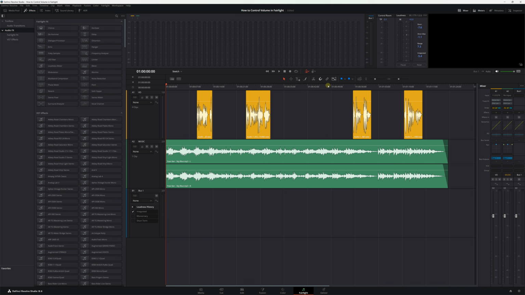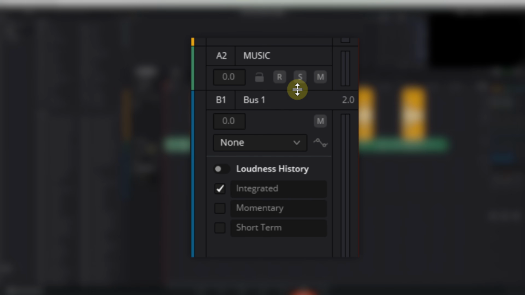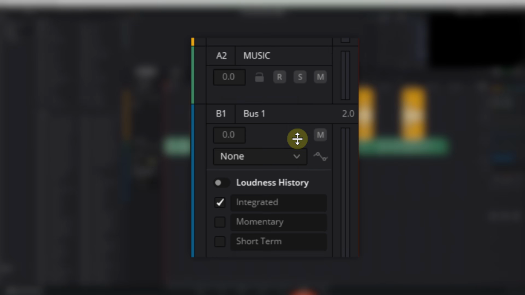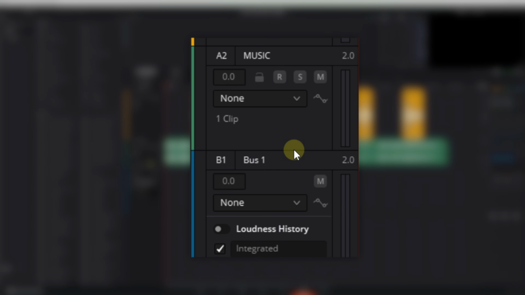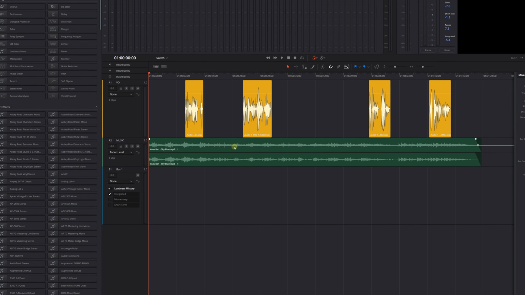And now we need to make sure that our track is enabled for automation. To do that, we are going to come down to our music track. If you don't see this drop-down box or this keyframe symbol, it's probably because you need to expand your track. So expand your track and you'll be good to go. Next thing we need to do is change this drop-down box from none to fader level. That's going to show our fader level bar.